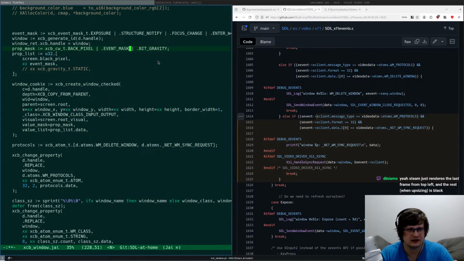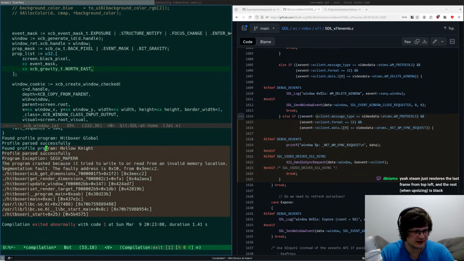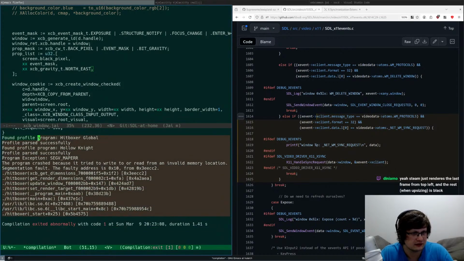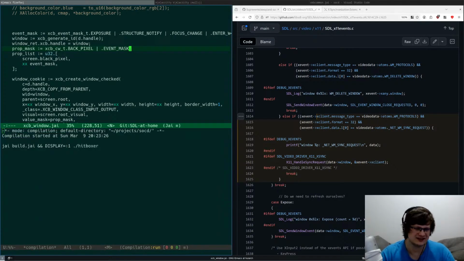And maybe Steam has something like northeast or something. I don't know. Can I recompile it? Yeah. And see, it just breaks. It can't even run, because as soon as you enable any sort of gravity but the default one, it just poops itself. So yeah, I just don't do gravity at all because you just can't rely on it.